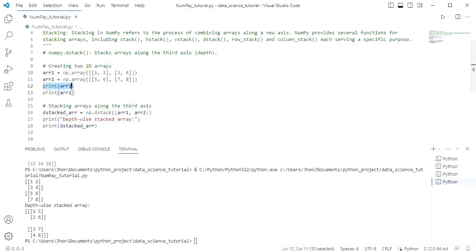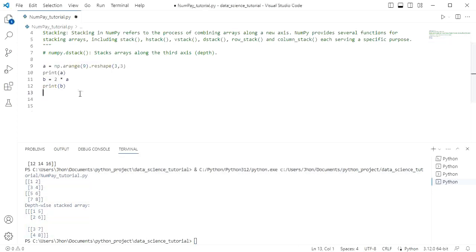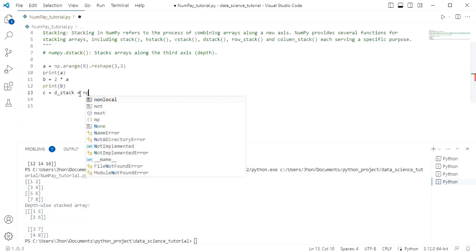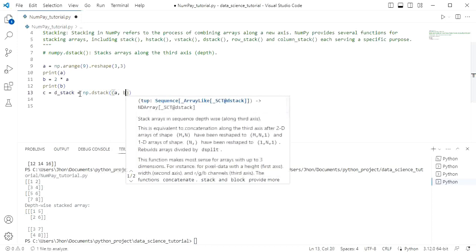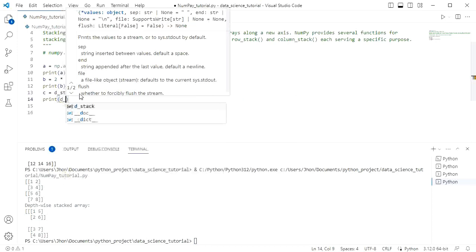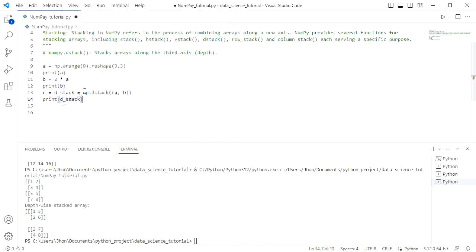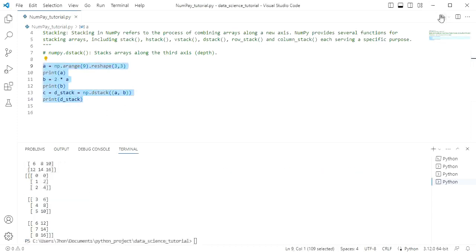See here, this is array 1. And this is array 2. Now see here, we got 1 2 3 4 and 5 6 7 8. Now we will see one more example with dstack. Now see here, stacked arrays along the third axis.